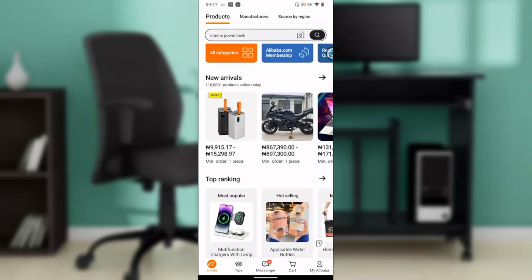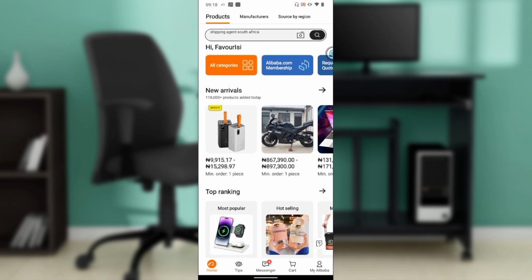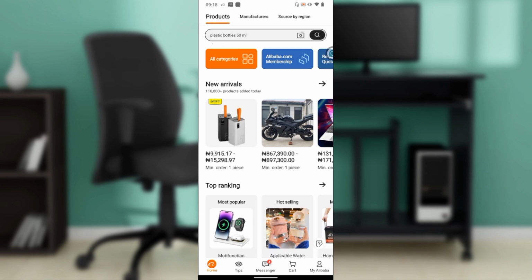Hello, in this tutorial, I'll show you how to fix Alibaba app not working. So the first thing I'd like you to do, as we always do, is to launch your Alibaba application, which of course I've done right here. Where exactly can you get Alibaba? You can get Alibaba on Google Play Store or Apple Store, depending on the device that you use.